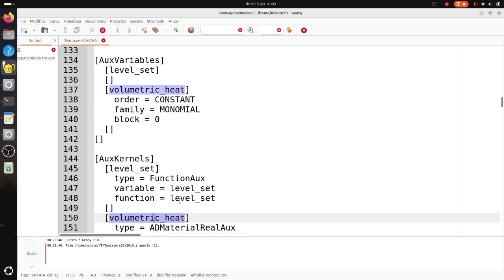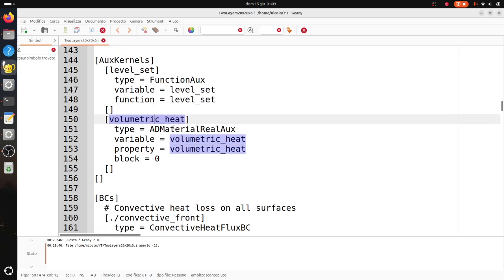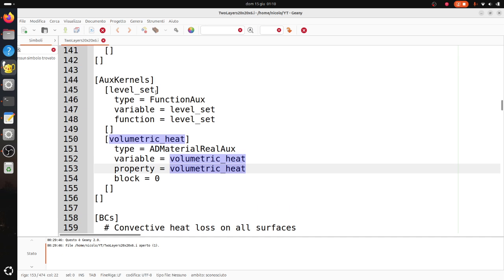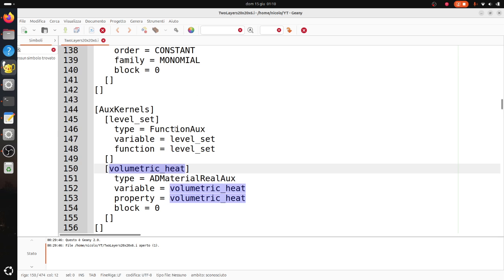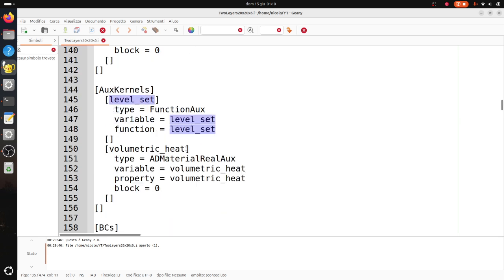Okay, so you can see the volumetric heat is assigned based on a material property. So this block material real aux means that there is a material property called volumetric heat, which is assigned to the auxiliary variable volumetric heat. Okay, and the material property is defined in a material object that we will see later. So the volumetric heat is really just for visualization. If you remove these two blocks, it doesn't really affect the simulation, while the level set is an important one because it's used for the element elimination algorithm. Okay.